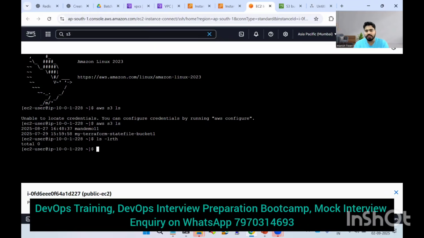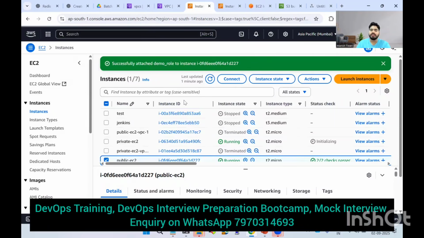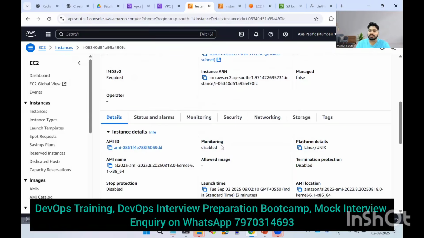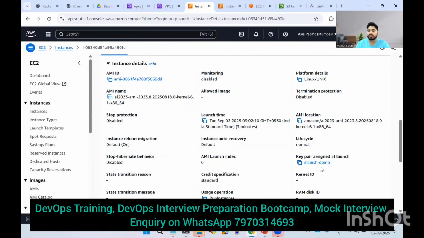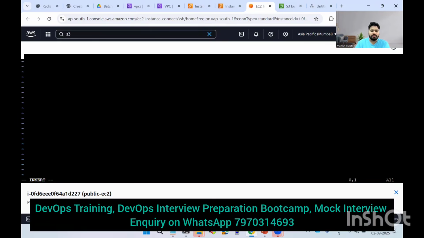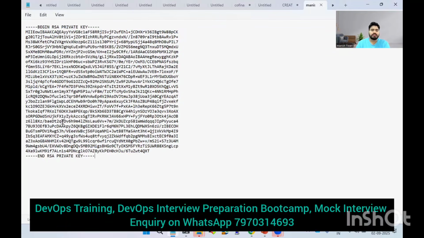So if I have to establish the communication from the public server to the private server, I will have to keep the key pair, the key pair we utilized at the time of launching our private EC2 instance, correct? At the time of private EC2 instance launch, you selected this Manish demo key pair, so you will have to pass that key pair over here. So I will open Manish-demo.pem in a text mode, and I will copy the content of that key pair. This is the key pair content.